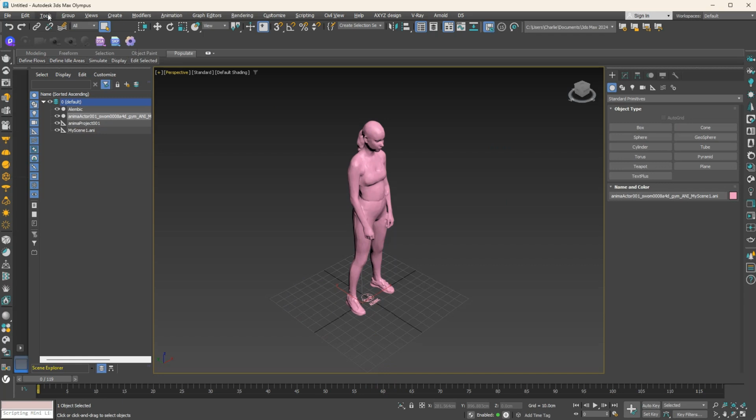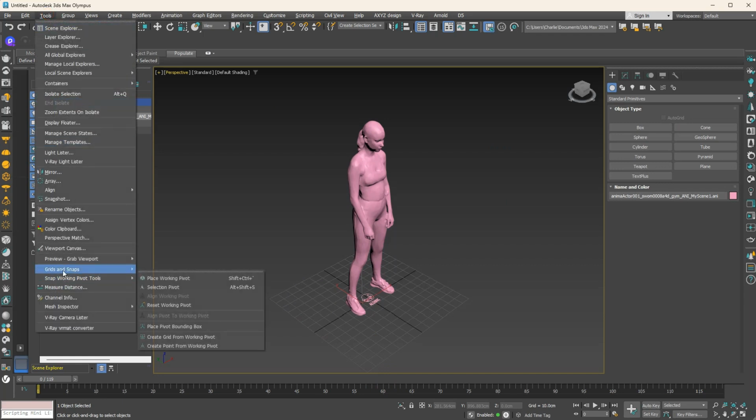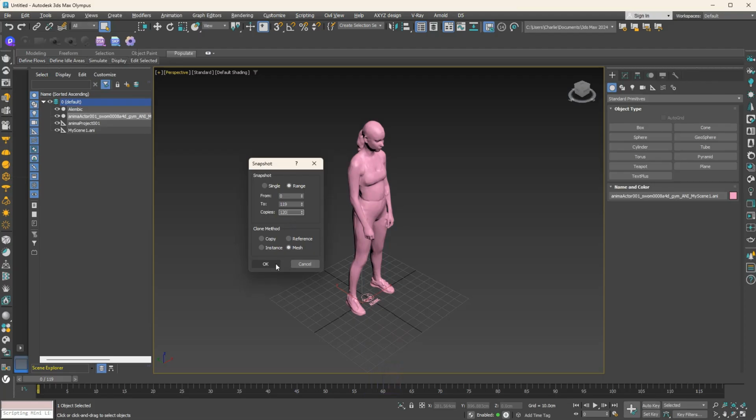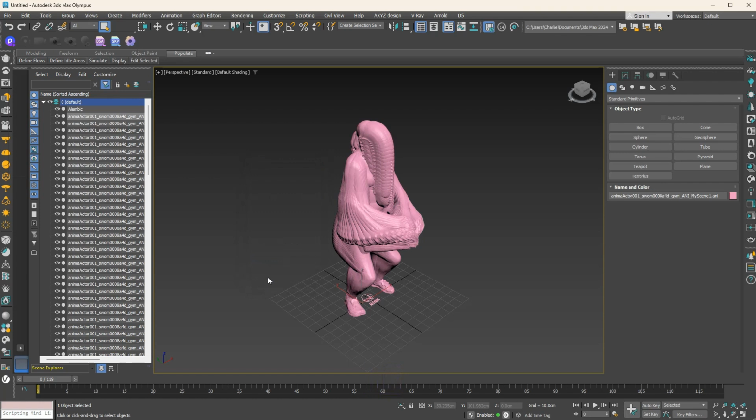For that, first we need to create a snapshot. So this way we separate frames from each other. For that, go here in Tools, choose a snapshot, and pick a range. You can pick any range you want. I'm going full, so 0 to 119. And the copies should be the total amount of frames. If you start at 0, number of copies is the last frame plus 1. So mine will be 120. Press OK and wait until it's finished.